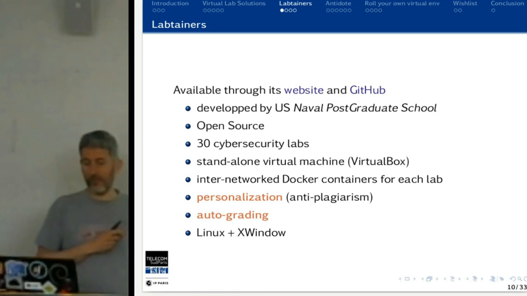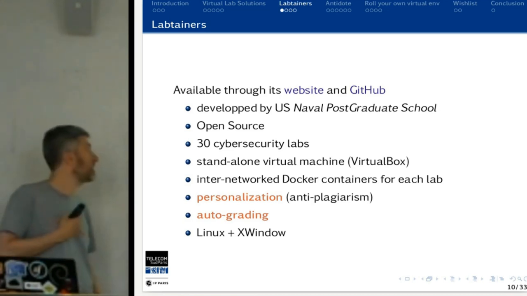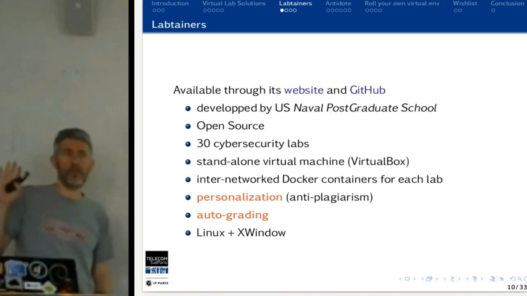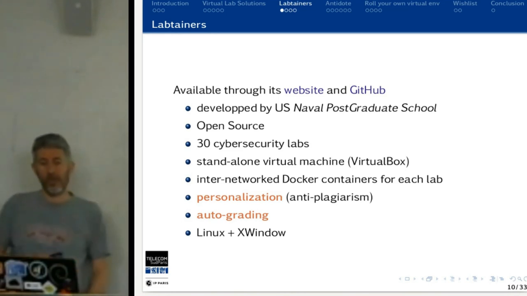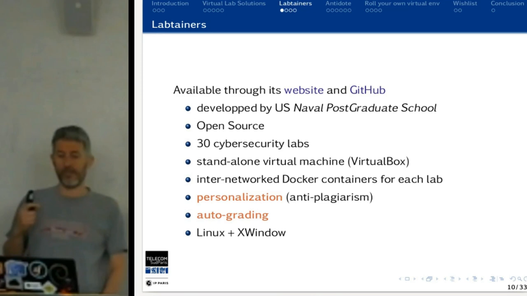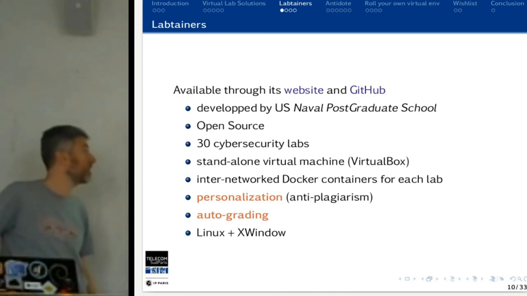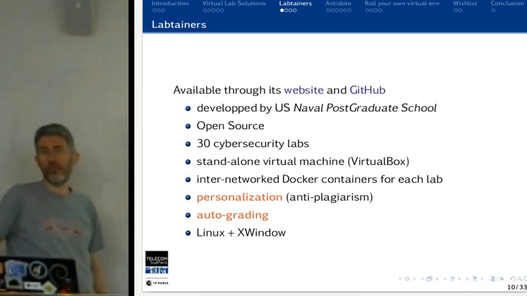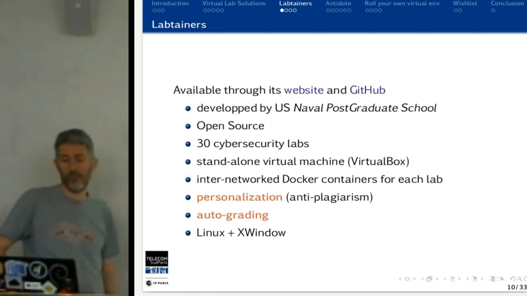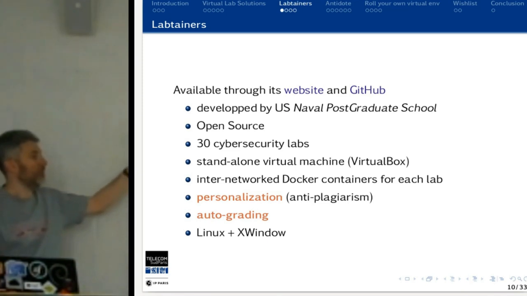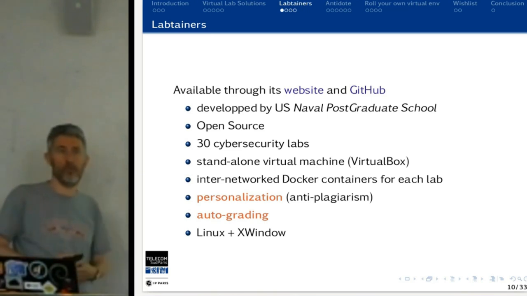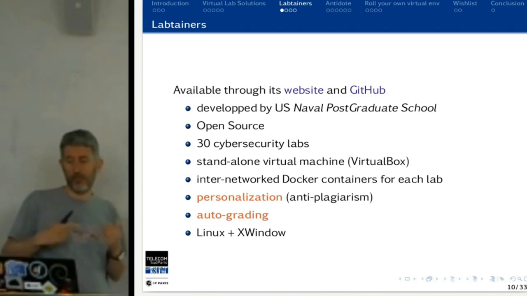So, for the first project I want to present, it's called Labtainers. Have you heard about Labtainers already? Yeah, great. So Labtainers, for those who don't know, has been developed by the US Naval Postgraduate School. So military people developed a collection of 30 cybersecurity labs that you can execute on a virtual machine. It comes as a virtual machine image that you run on your own laptop, standalone, without connectivity to any cloud. And inside the machine, there are containers.